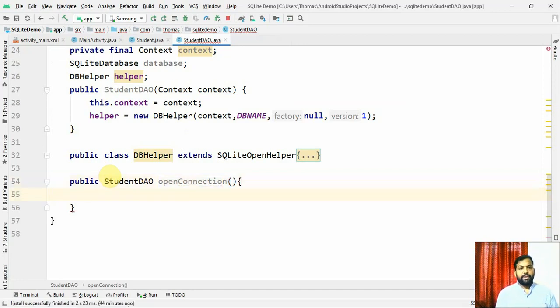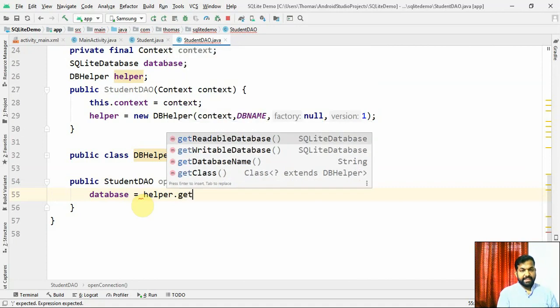Inside the open connection, all I'm going to do is instantiate the database object which I created here. So I'm going to say database is equal to call the helper and then say get. What type of database? Readable or writable? Please note, if I call readable, I can only perform select all or select one, all those things, but I'll not be able to do insert, update or delete. But if I get a writable database, I can do both.